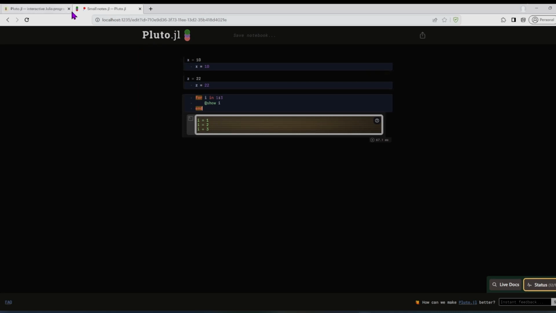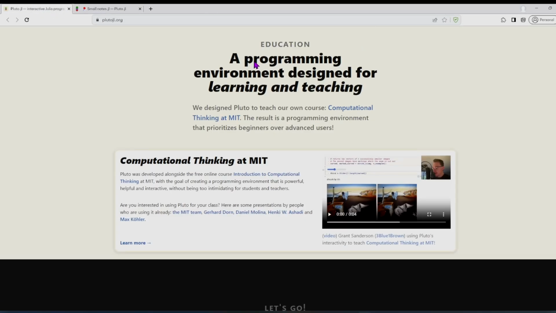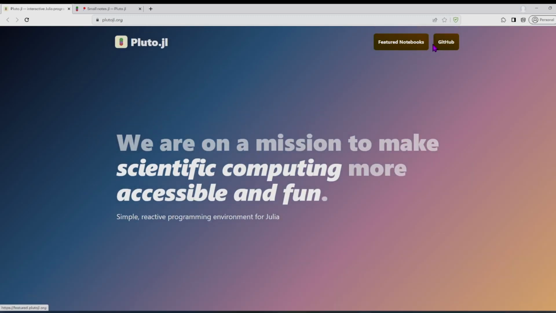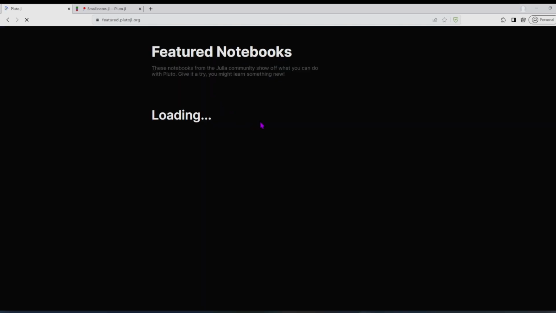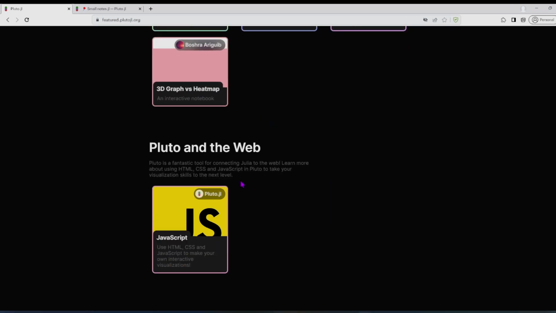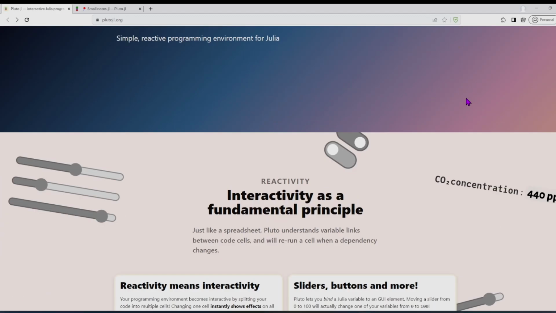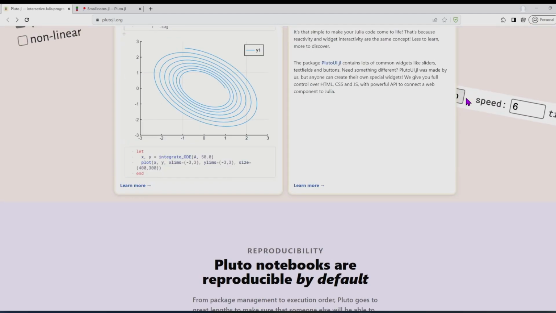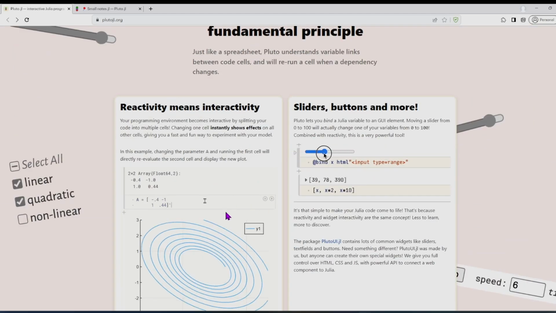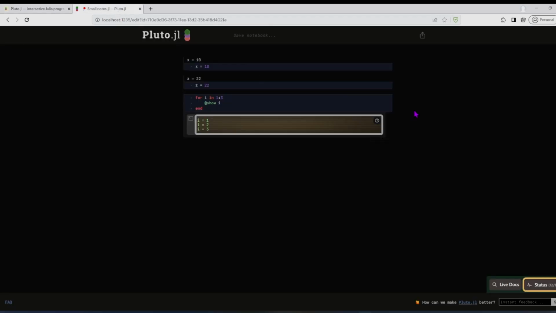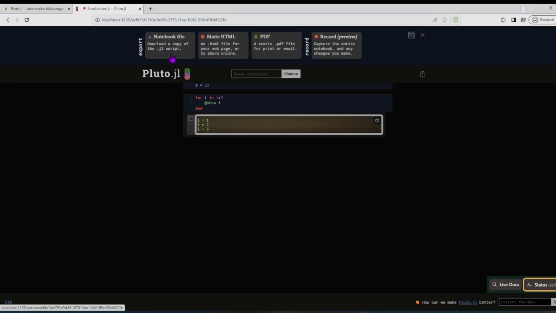This is also to learn more about Pluto. You can go on the Pluto website, and here we have very good documentation. It has featured notebooks which help us understand how we can do things, which you might find when you open Pluto the first time. This is how we can also use HTML, ranges, and different kinds of diagrams directly within Pluto.